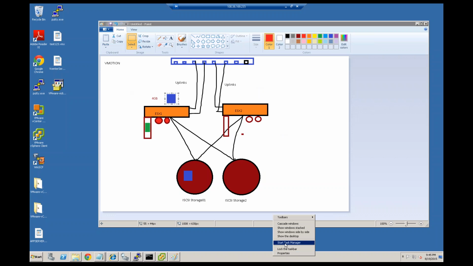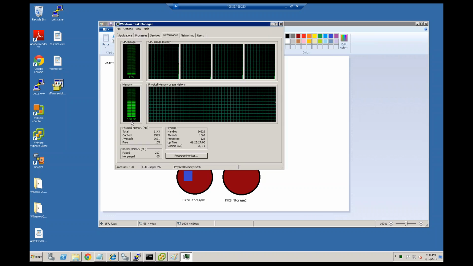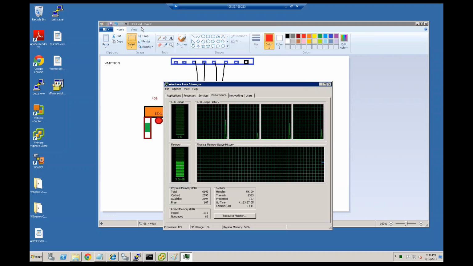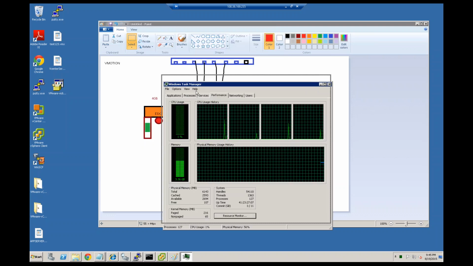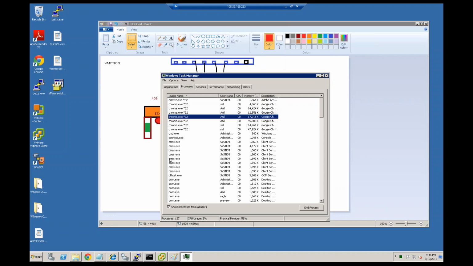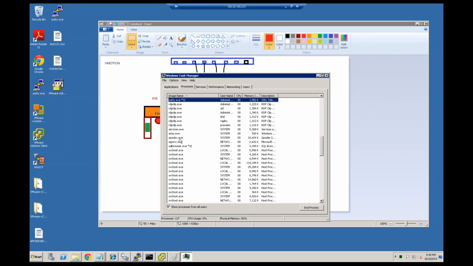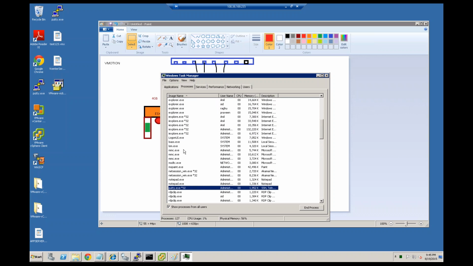If you go to the Task Manager of this computer, you can see that 3.36 gig of memory it is using. For example, I do not have Paint running, correct? If you go to the processes of your Windows server, you can see Paint running. It will be MS Paint. See here, MS Paint is running.